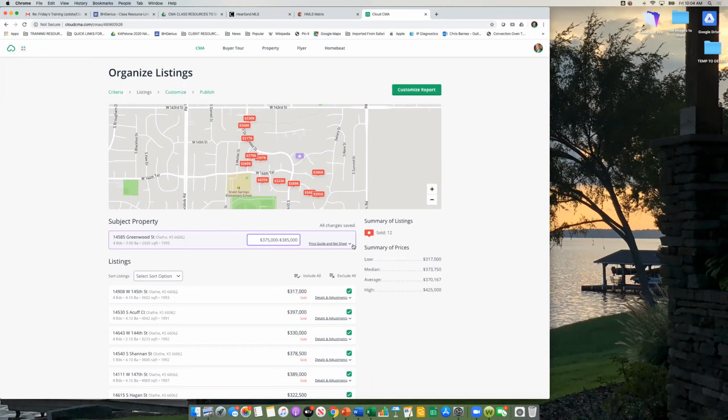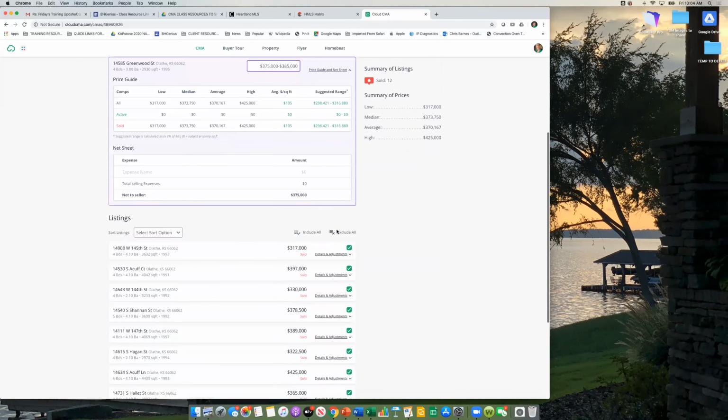You'll notice this little tiny, I know it's probably hard to see and read from your screen, this says price guide and net sheet. If you click this down, this gives you some pricing guides based on the comps that you've selected and pulled in. It's going to show you what the low, the median, the average, the high is, your average cost per square foot. Everything I pulled in is sold. If I had any actives, it would show me here the actives and then a sold comparison, and of course all up here at the top. So this tells me based on the comps I pulled in, the suggested price range that the system would give.